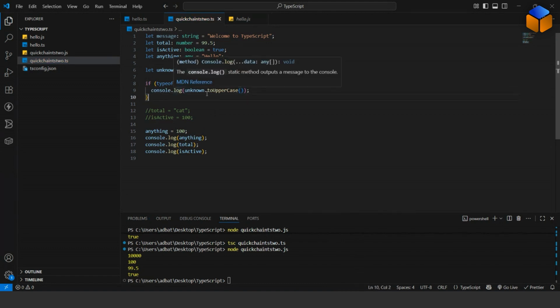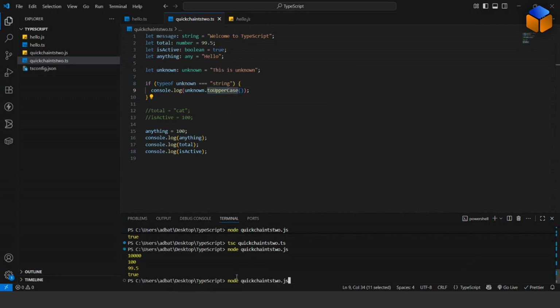And you will notice there's no error anymore because we have already checked what kind of data it is, or we have ensured the kind of data that it is. Because the type of unknown is a string, you can do the operation like toUpperCase, because this functionality is just available for string data. So let's try to display this. tsc, then let's run node, and you have here: this is unknown, and all of it is in uppercase.